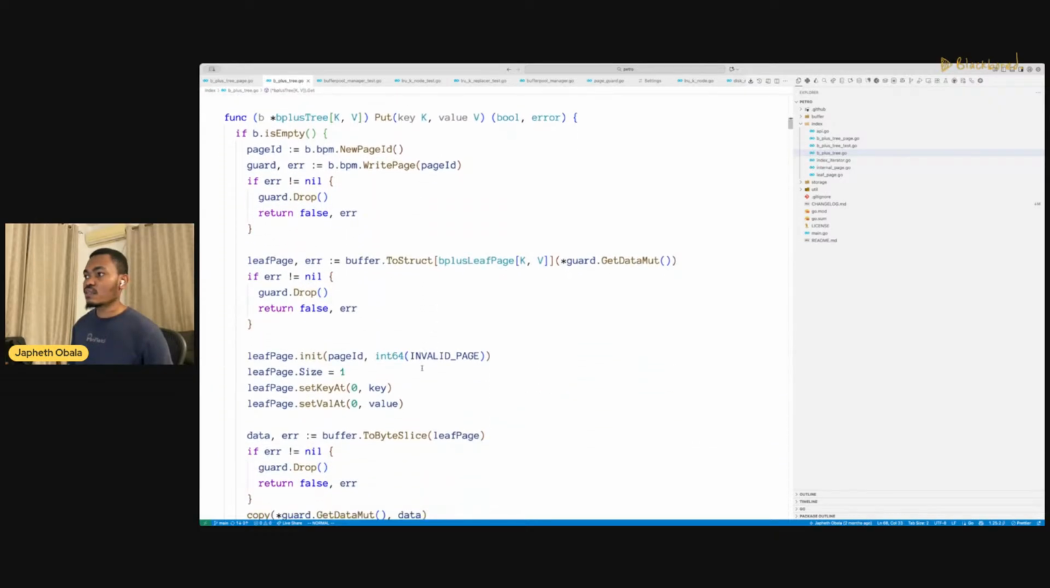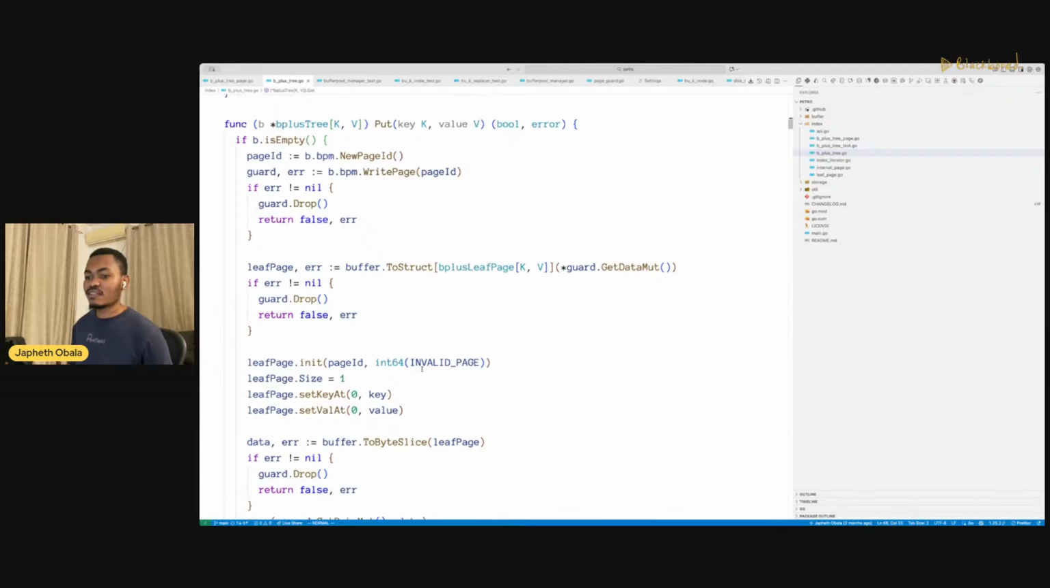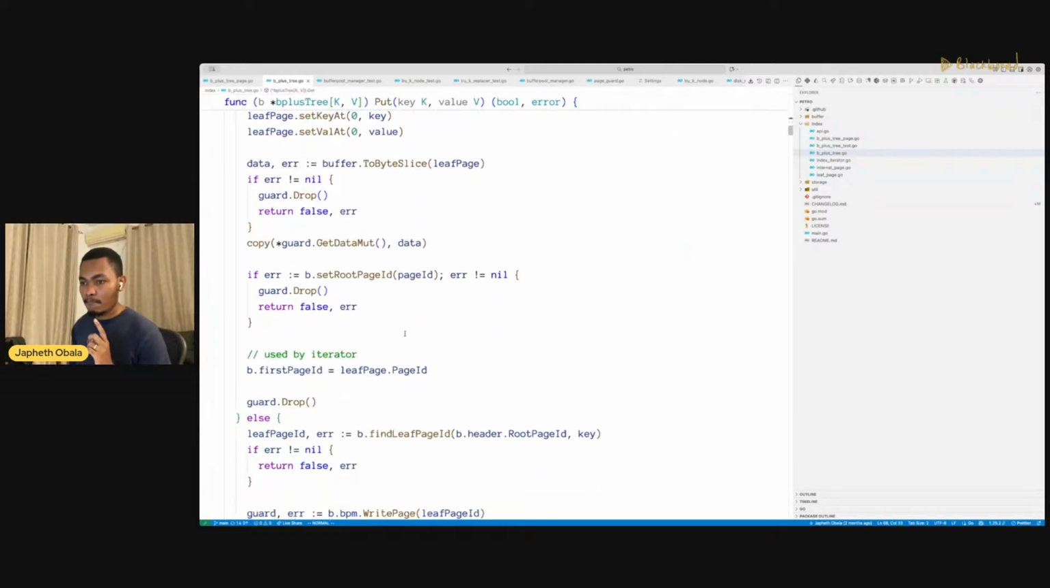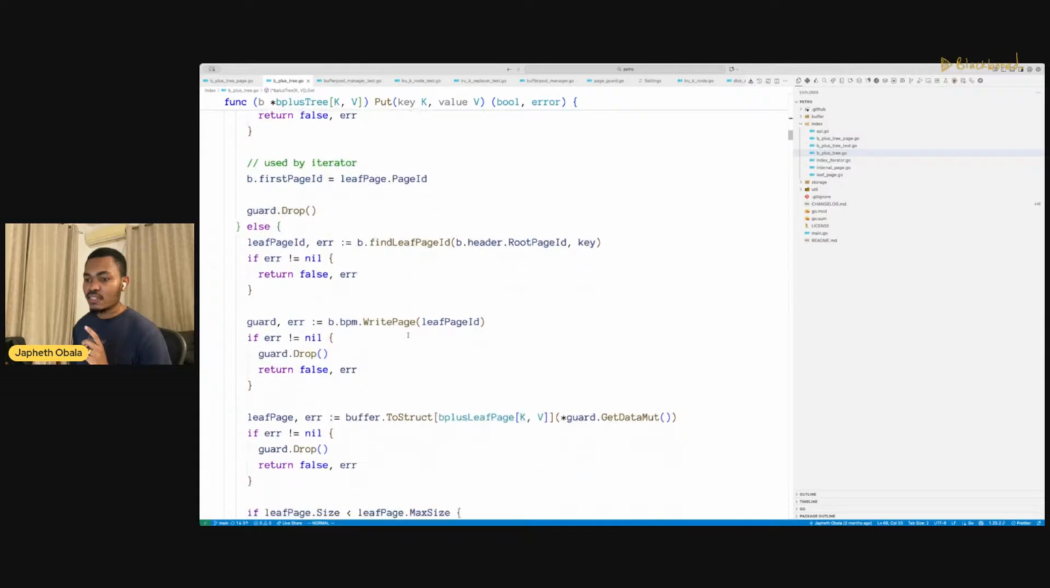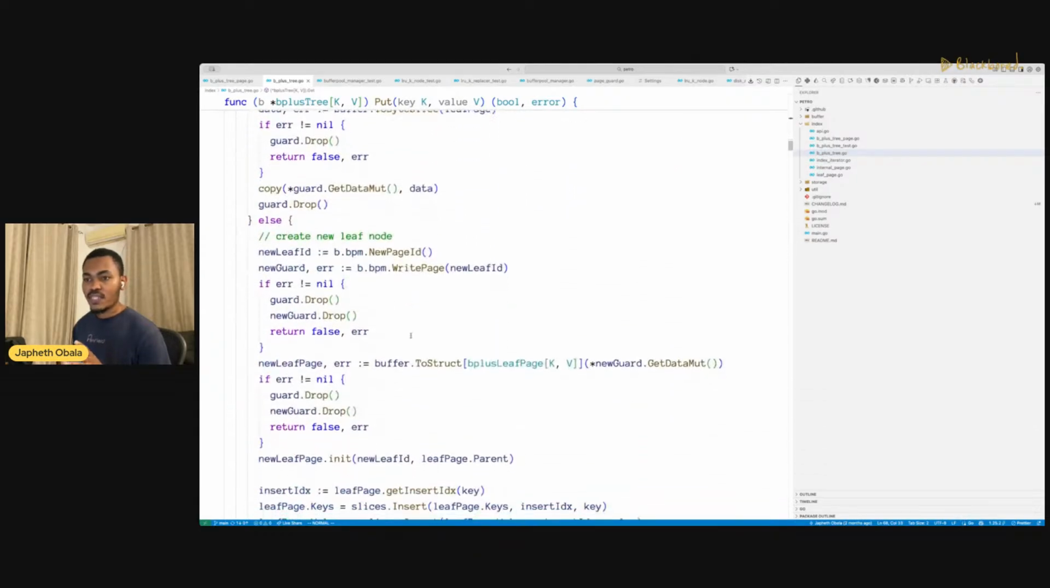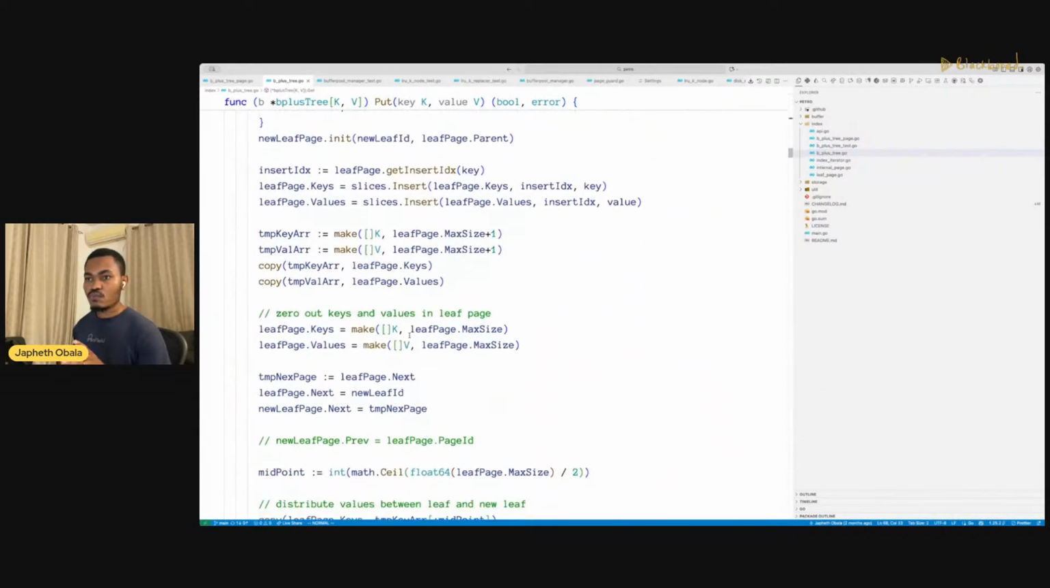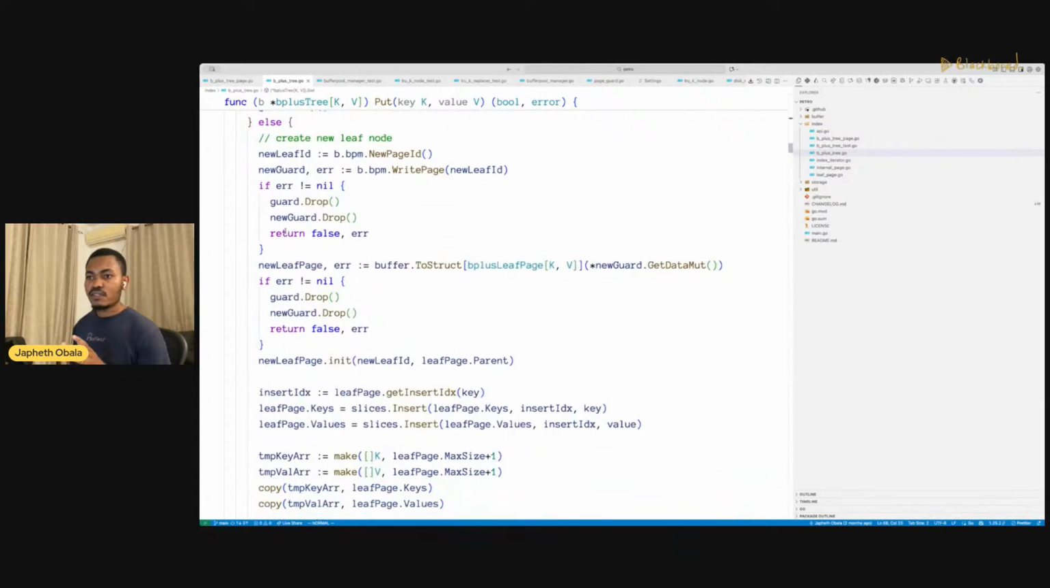So yeah, all right. It's not very different for put. It's essentially the same approach. You first have to find the leaf page for putting that particular value, and then you might need to move things around to make space for that value. But I think one idea that is worth talking about is the splitting, the page split. So yeah, which is here.